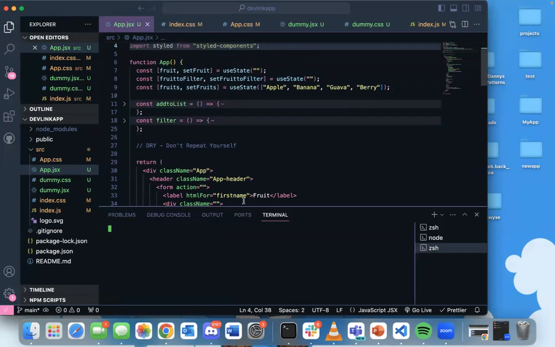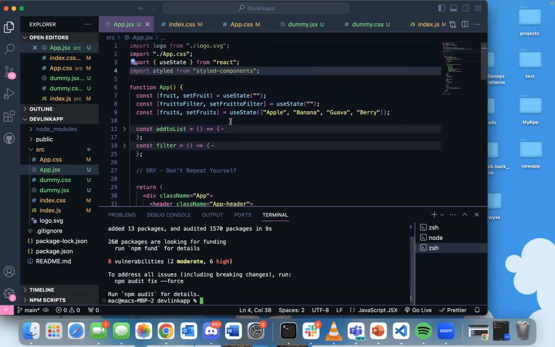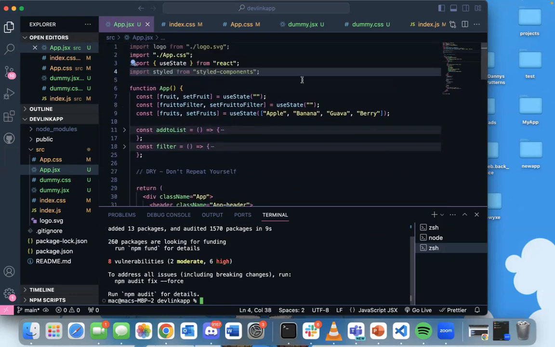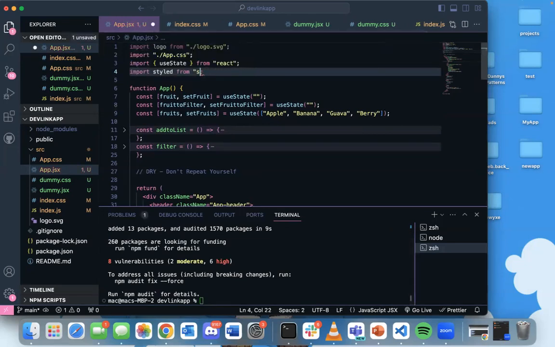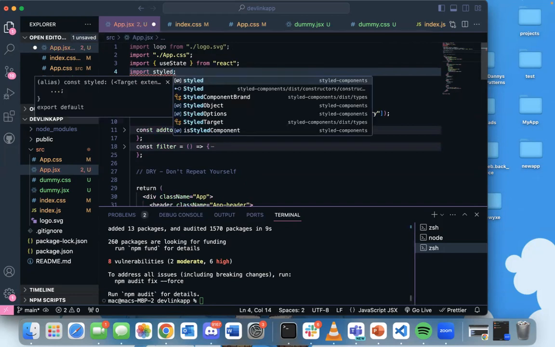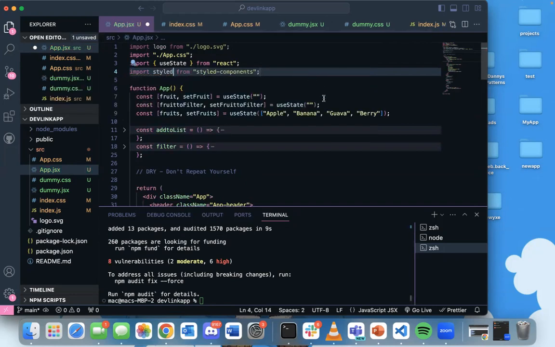Terminal, new terminal, npm install styled-components. First things first, you install styled-components, which is a package on its own. Install it into your React application. Once you've done that, you can now import styled from styled-components, right?